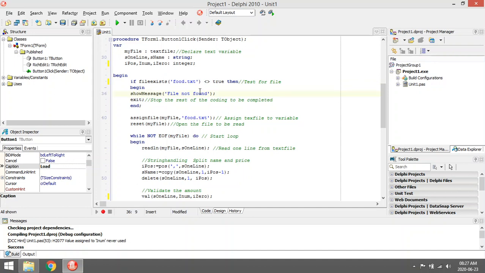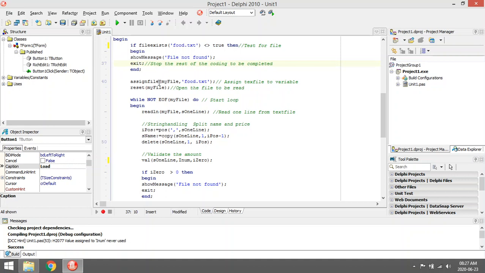so if it's not true, I'm going to show a message, file not found, and I'm going to exit. I'm not going to run the rest of the coding. Then next one, assign file. I'm taking that text file and I'm assigning it to my variable.